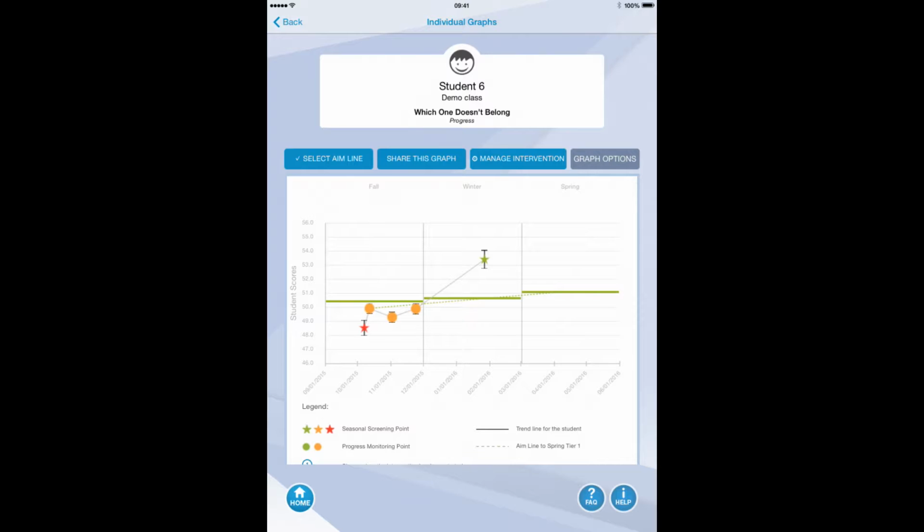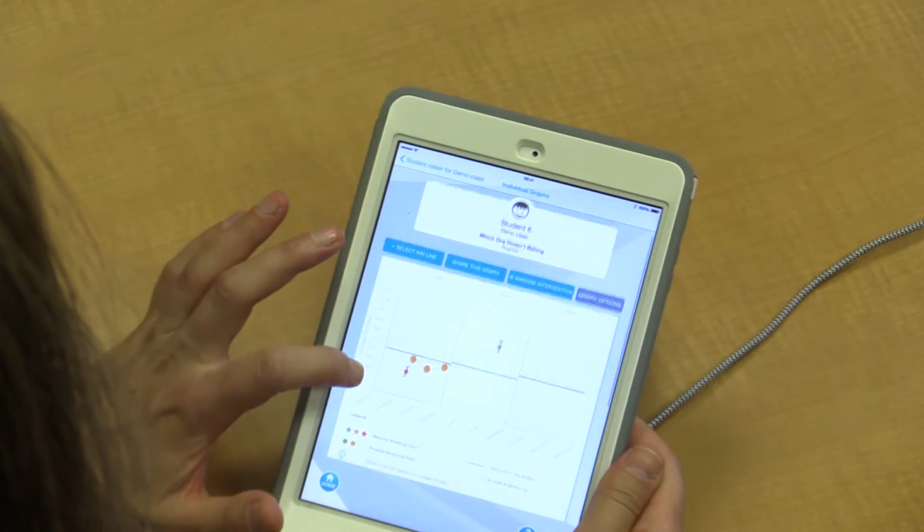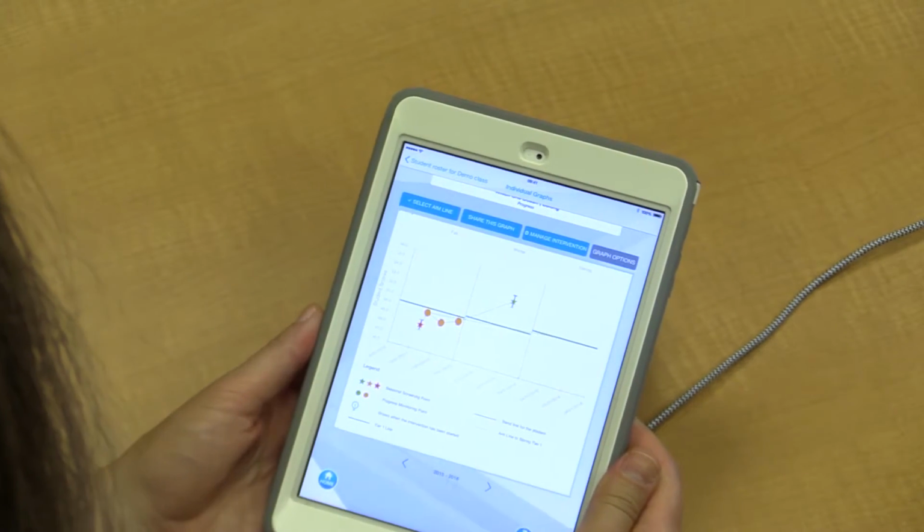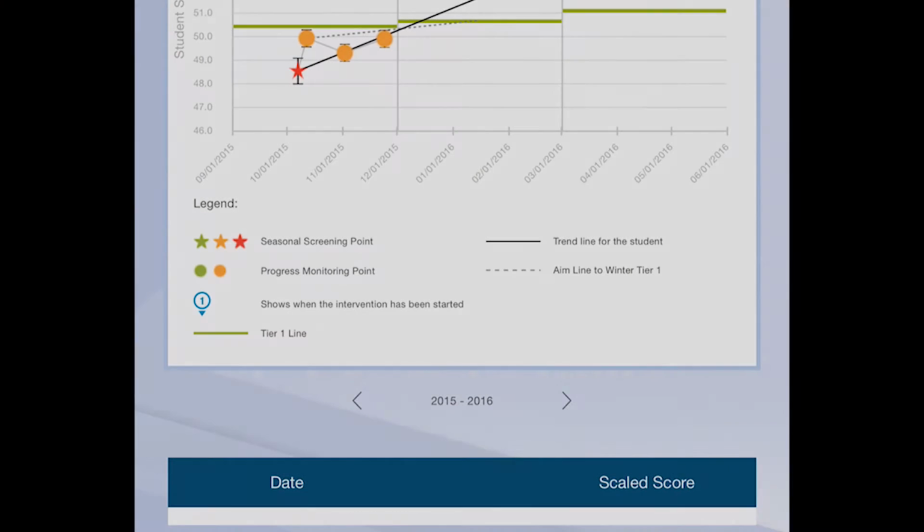The green line across each of the 3 seasons represents the Tier 1 line. The Tier 1 line represents the location that separates student ability between candidates for intervention and candidates who are doing well in the typical or current instruction. Below that is the legend. The legend provides an illustration of all the variables you'll see on the graph. The stars represent the screening points of fall, winter, and spring.